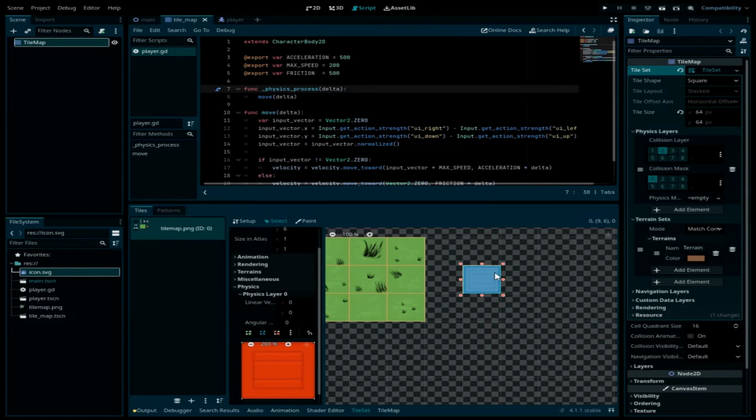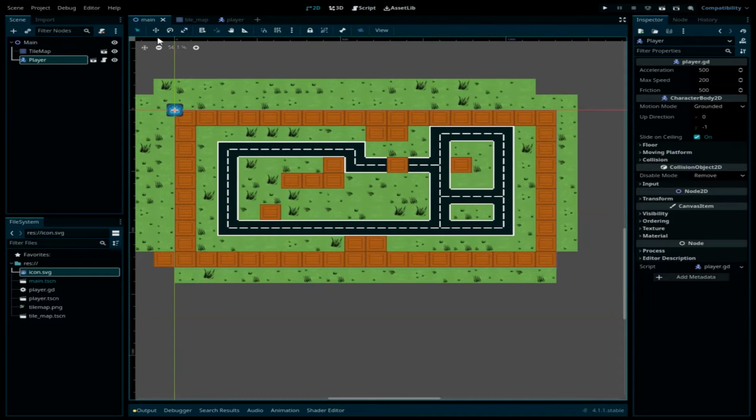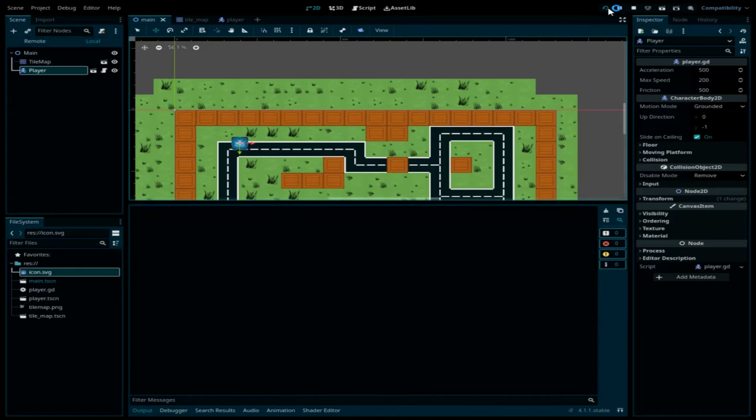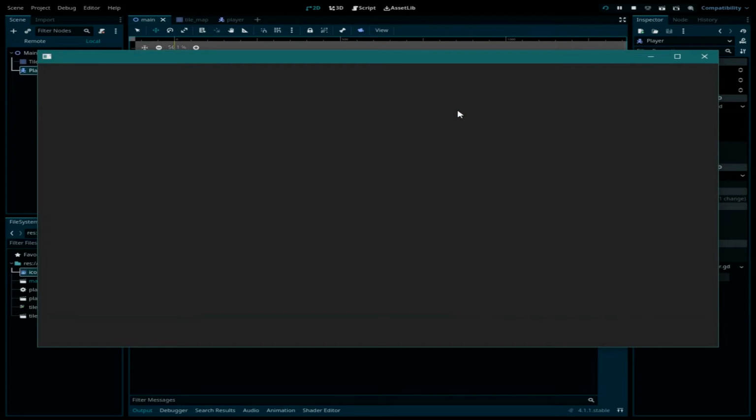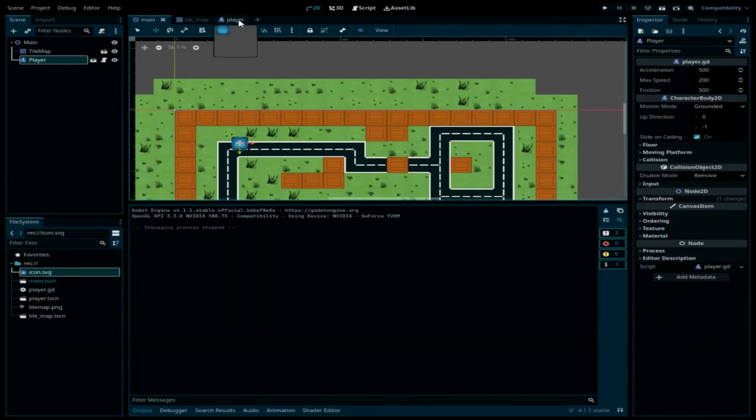Now we need to save it. Let me move the player here to the map. And now when we run the game again and try to get close to those boxes, oh, it's gone through them again. And that's because we need to set the layers of the player.